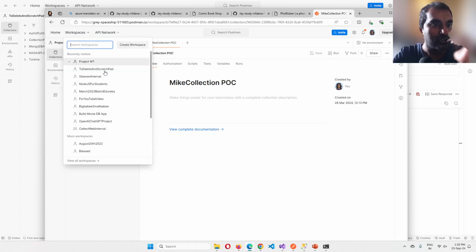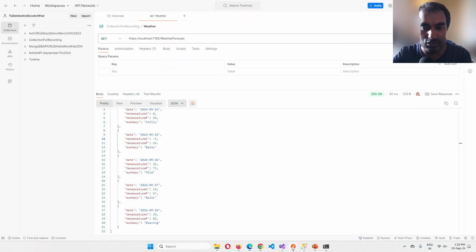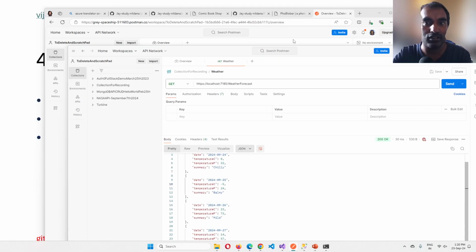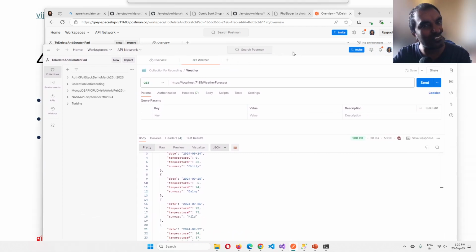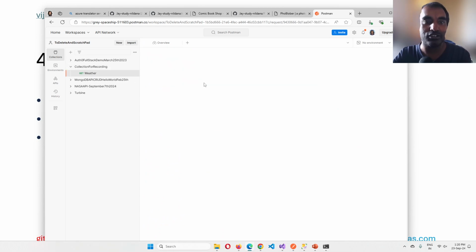Oh, there it is. Let me go to Delete and Scratchpad. It's all on the web. See, this is the software here. I'm not using the software, I'm just using the web. They both look identical. Really so cool. And there you go, collection for recording weather.